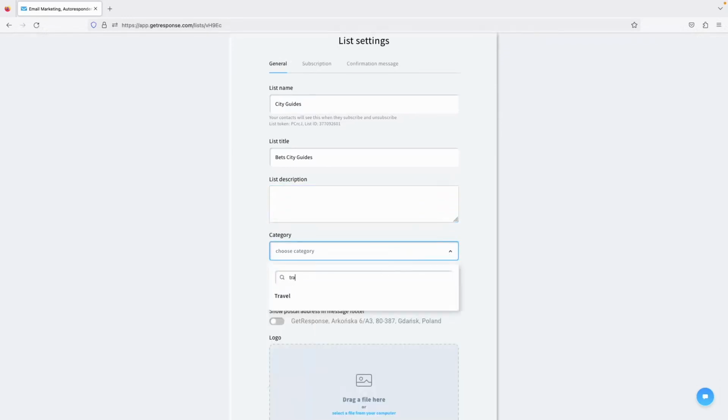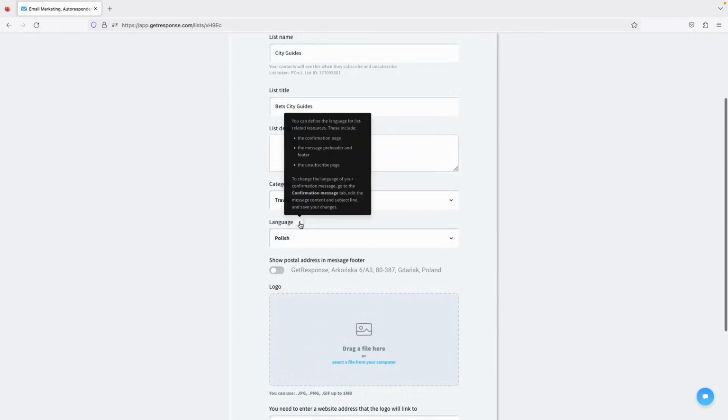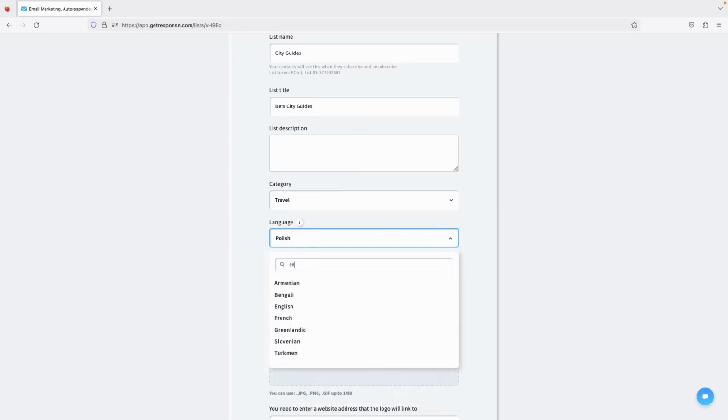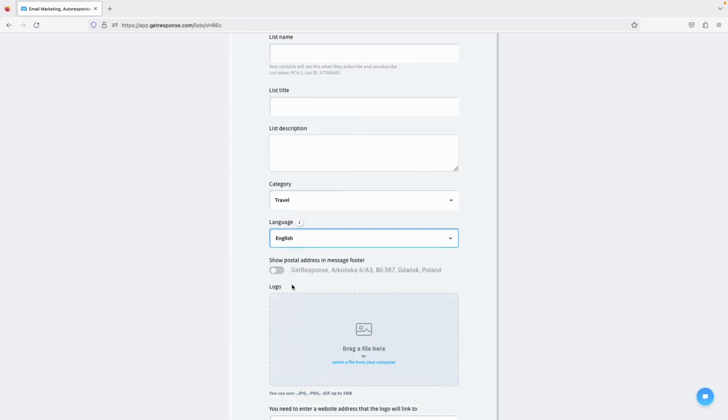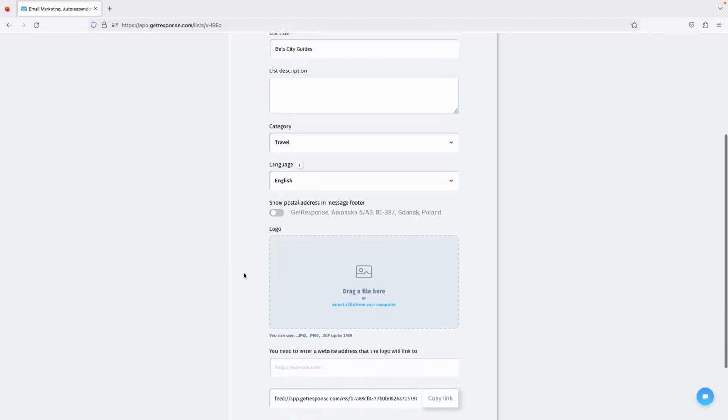Categories, let's see if we have travel, and this is important. So the language over here, as you can see, it will influence a multitude of pages, right? Confirmation page, message and pre-header and footer. So let's make sure this language here is the one that you want to communicate with your subscribers. So we will use English here.